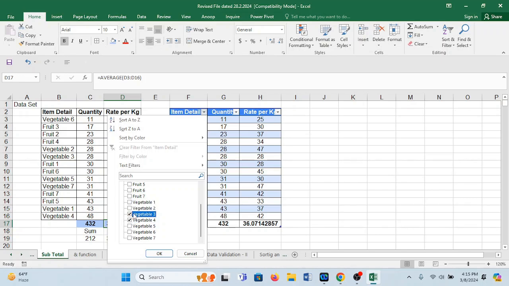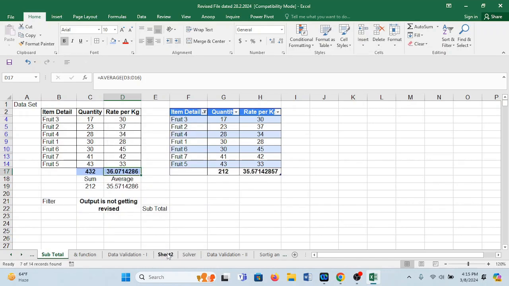If we pick vegetables, it is difficult to cross validate the values because we have already calculated it for fruits. So I'm doing it for fruits. Sorry for the inconvenience. Now you see, the moment I apply my filter, I'm only able to see my fruits. In this case also, I'm only able to see my fruits. The value is almost the same, but in my output you can very easily see the sum and average values are getting revised as per my actual data, which is visible to me. This is what we wanted.